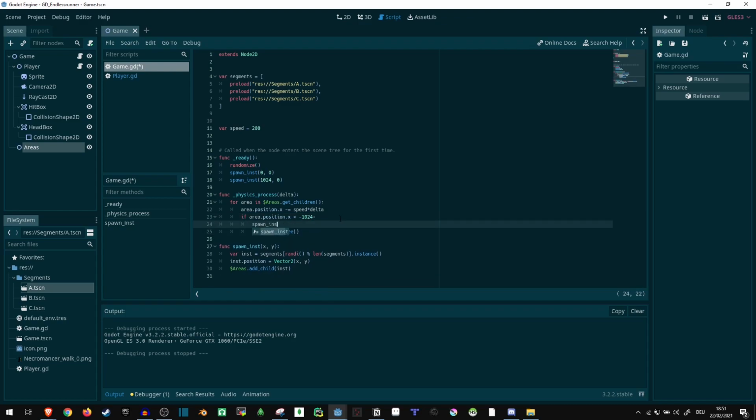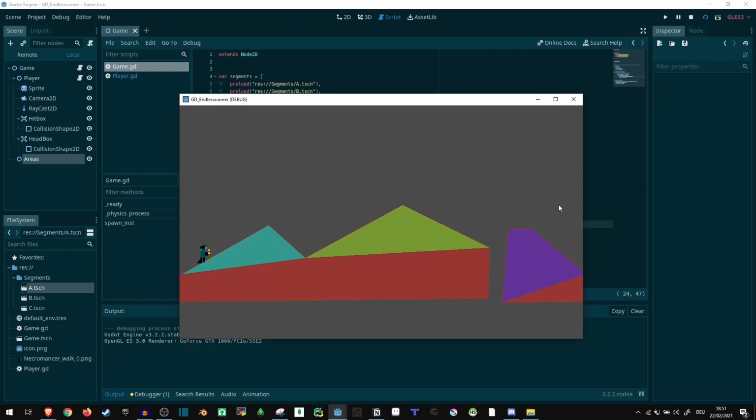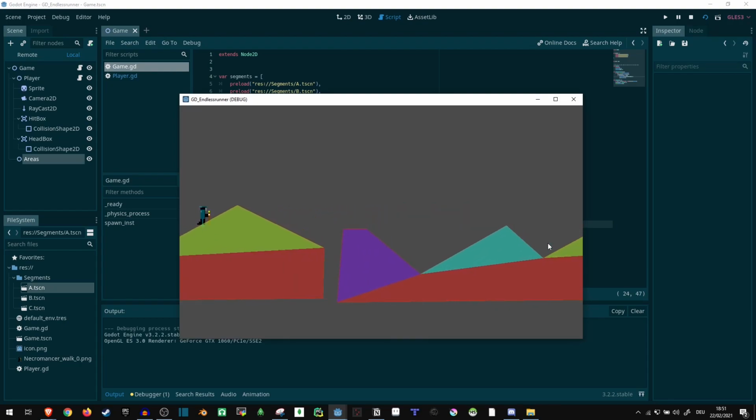So spawn inst at area.position.x plus 2048, 1024 times 2, 0. And where it's going to be spawned is off to the side, basically 2 screens over. Now optimally we should never notice any of these disappearing or appearing.